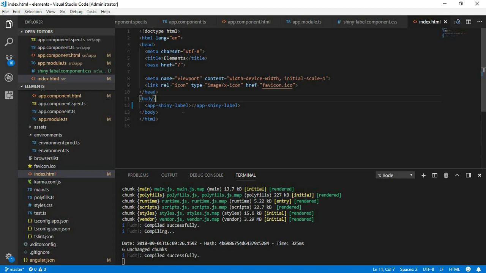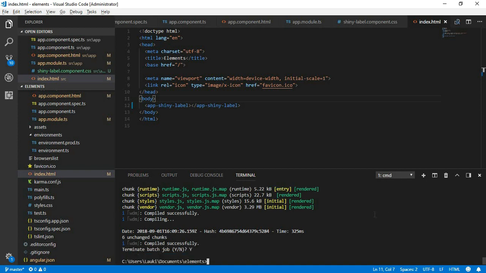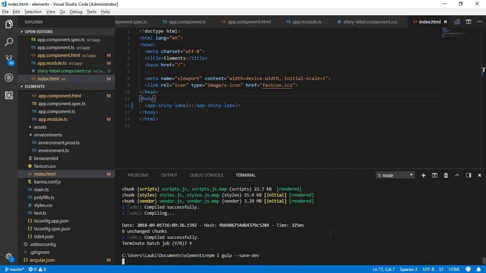Now this is how you run your custom elements or Angular elements inside the Angular app. Now if we take this a little bit further and we want to include this into our existing HTML app, which is nowhere near Angular, what we do is very simple. We first say npm install, we don't install it globally. We say npm install gulp, and we say --save-dev, saves in dev dependencies.